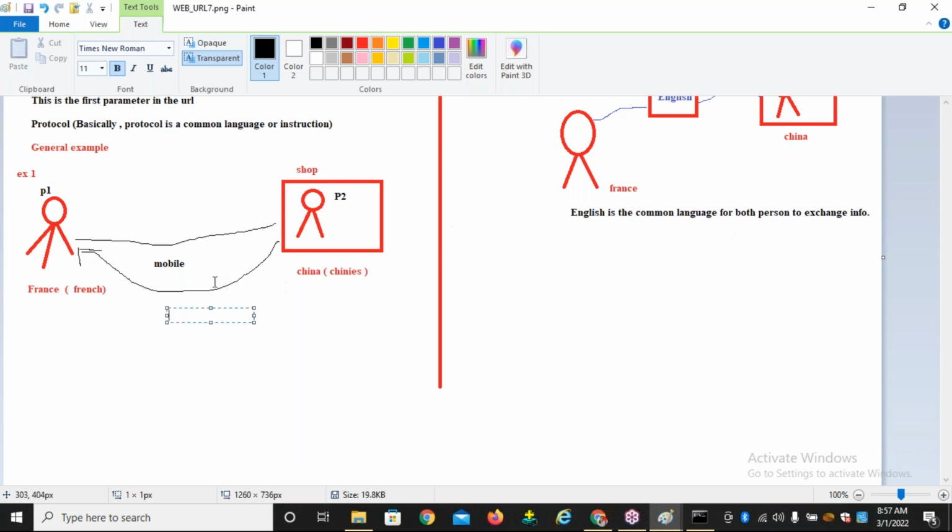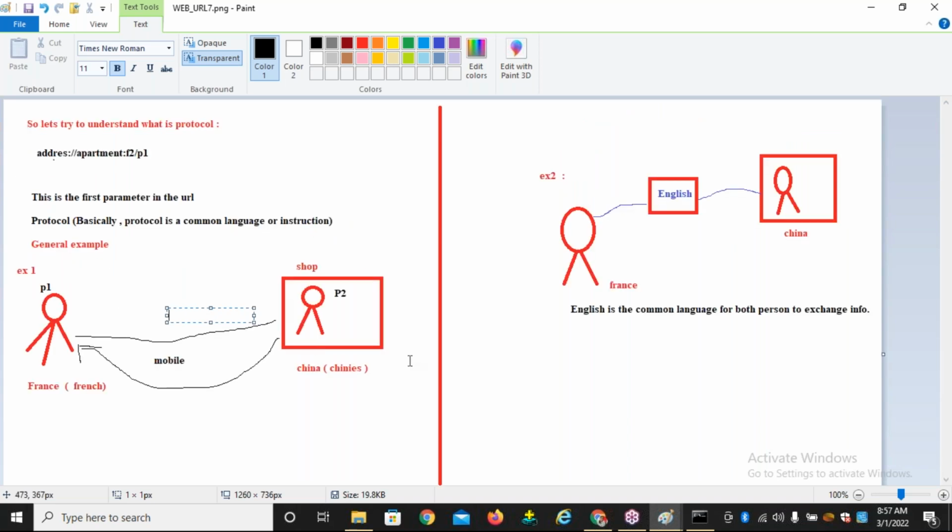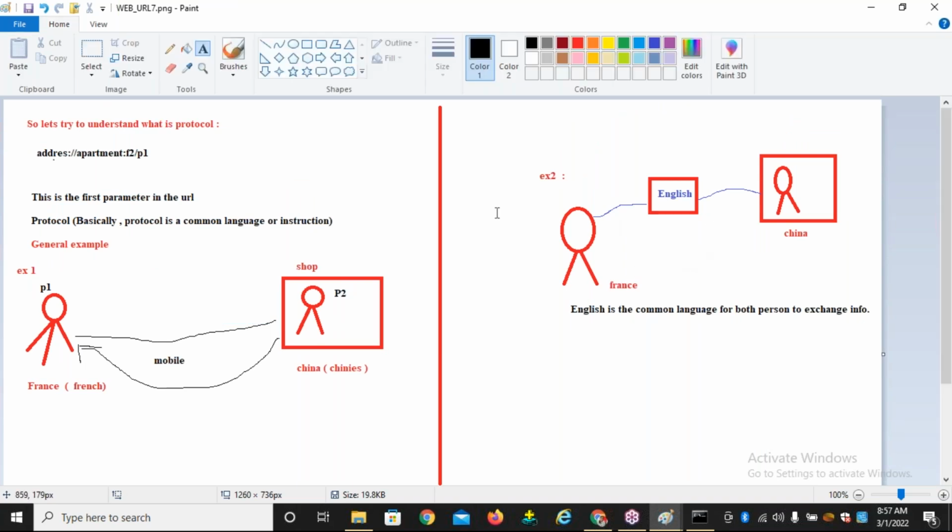So both are in confusion. What he wants and what he is replying exactly, they are both in a confusion state. So then they come up with a solution: do you know English? We will speak in English, so that we both can communicate and exchange the information without any interruption.